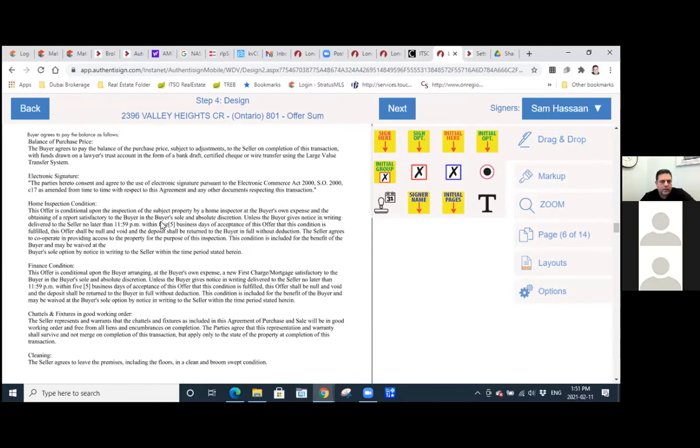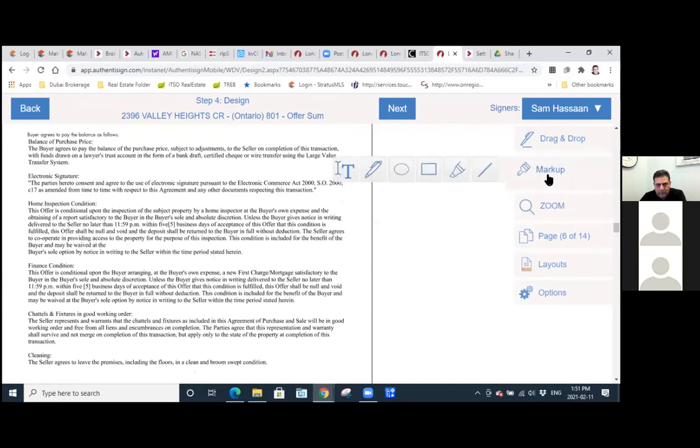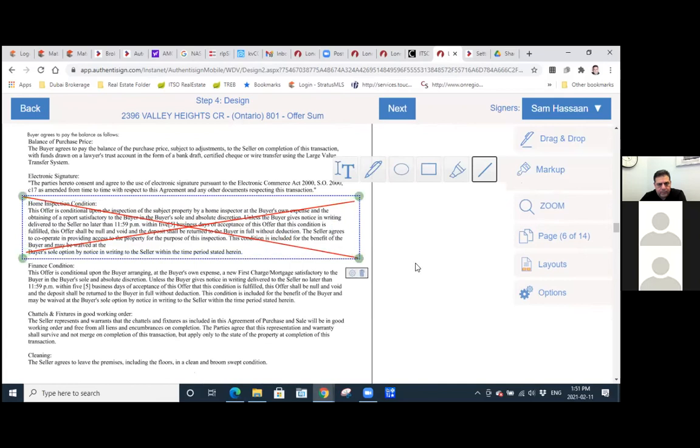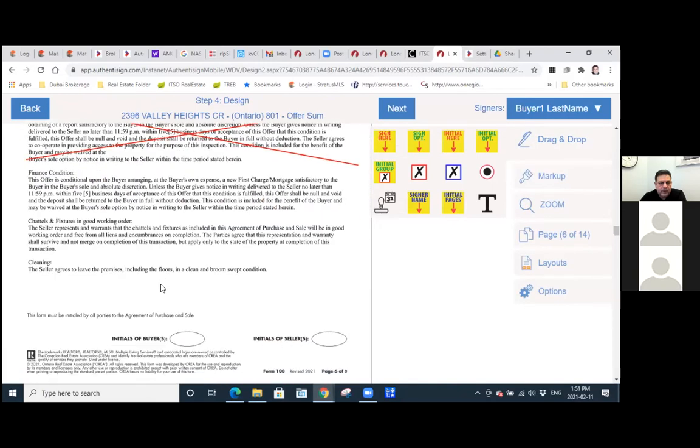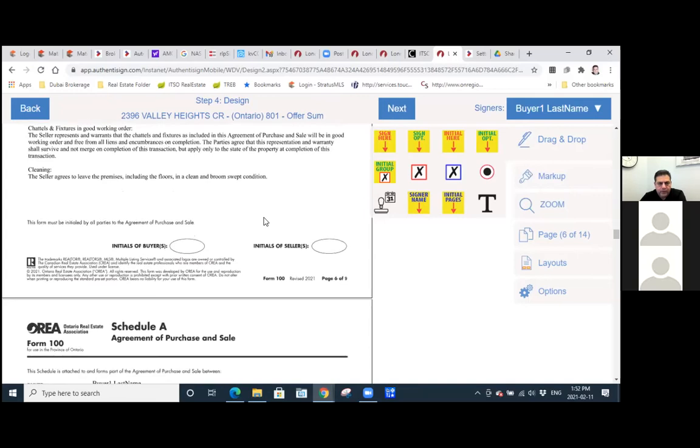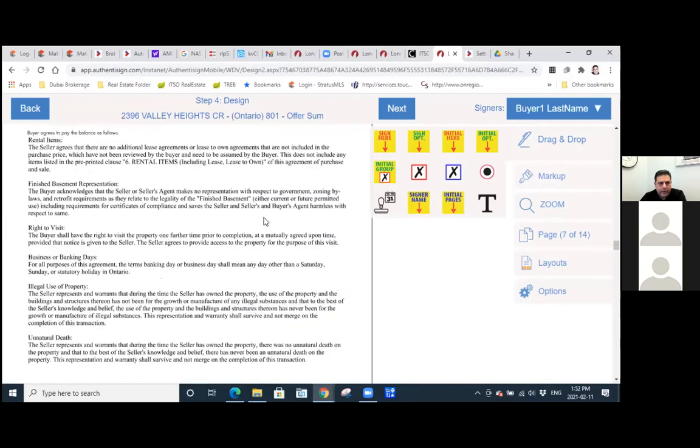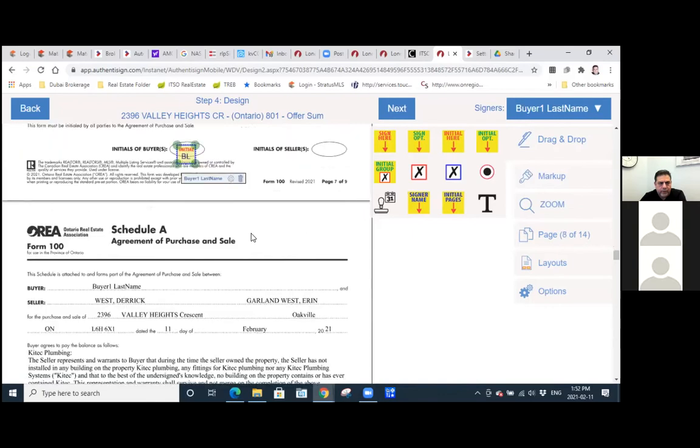Now, assuming I'm talking to my client or they're with me and they said, listen, let's take out the home inspection. So I go to markup. I select this and I cross it out. Okay, and then I go back up, select the buyer, make sure he initials that change. And if this again was a multiple offer scenario where he wanted to pull both of these out, we do the same thing for this. We got that.